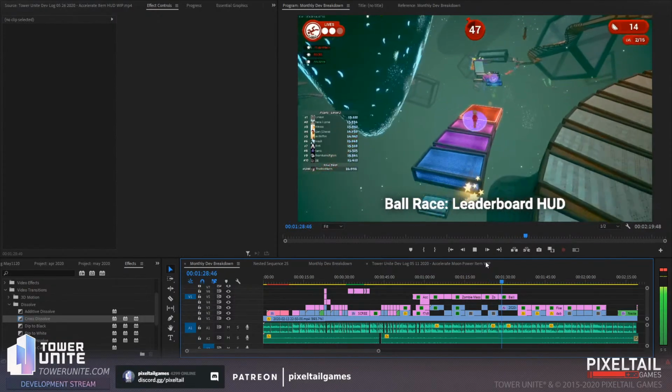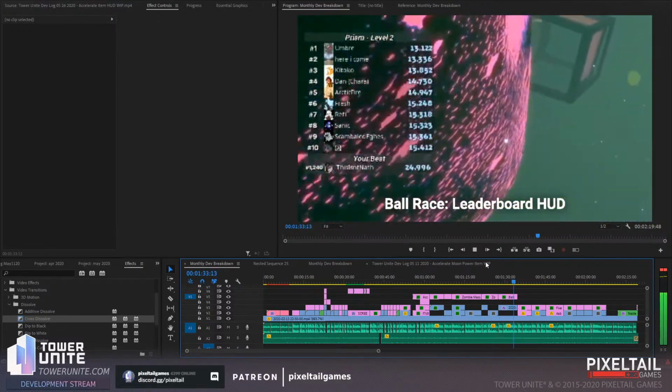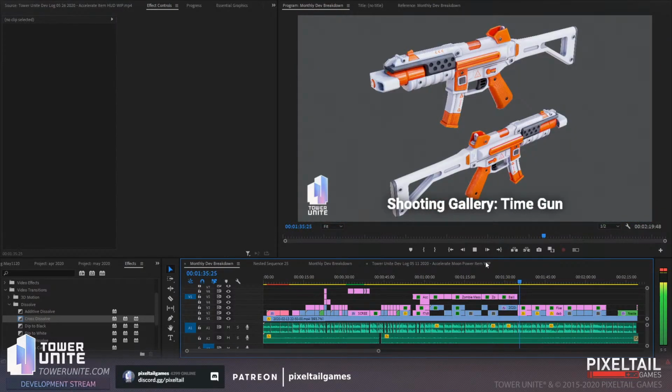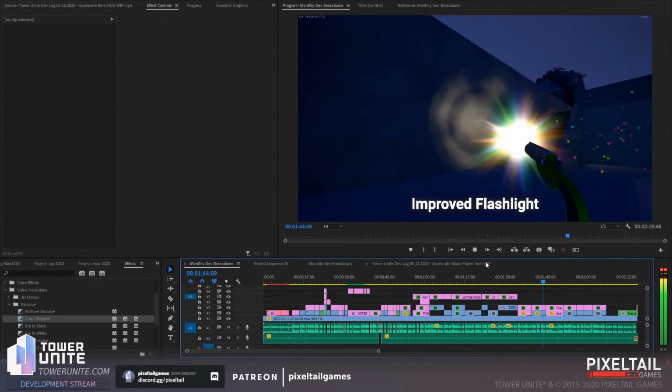If you're into speedrunning ball race, you can now enable a HUD option that shows the top 10 scores for each ball race level, as well as your personal best. We've made what we call the Time Gun, designed for the future rail-based shooting gallery located in the arcade. We've improved the in-game flashlight, no more colliding with weapons. The new flashlight looks far more natural.